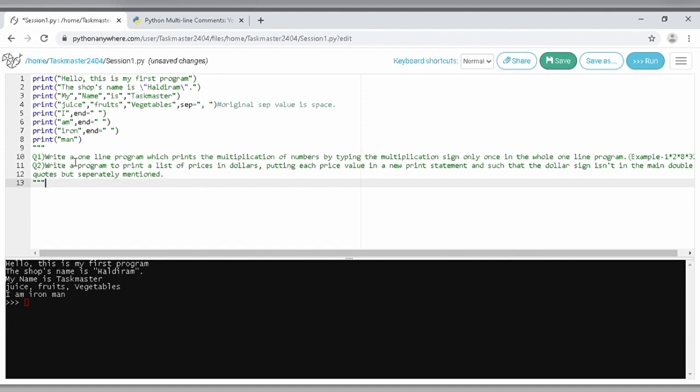The first question is, write a one line program, which means the whole program should just be one line of code. It shouldn't go to another line. It should just be one, not two or three. A one line program which prints the multiplication of numbers by typing the multiplication sign only once in the whole one line program. So in that whole one line, the multiplication sign can be typed only once. You cannot type it multiple times. So I have also given an example for that, of how it will be shown.